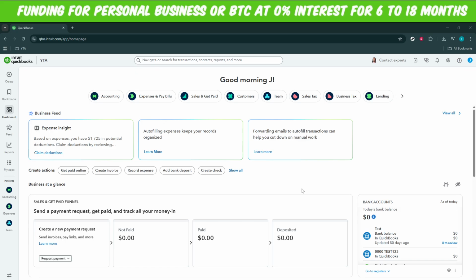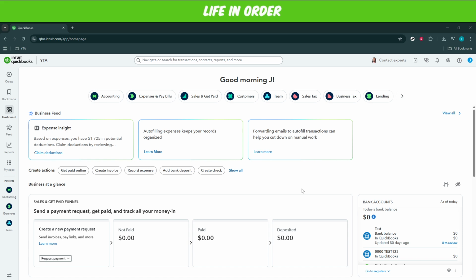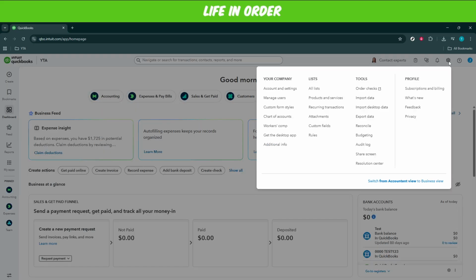Once logged in, you'll find yourself on the QuickBooks homepage. This is your central hub where you can access all the features of QuickBooks, from invoicing to managing expenses. Now direct your attention to the upper right corner of the page where you'll see the settings icon, often resembling a small gear. Click on these settings. This is crucial as it opens up a new set of options that allow you to customize your QuickBooks experience to better suit your business needs.